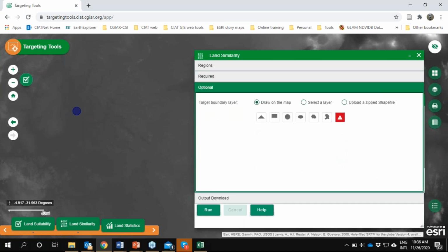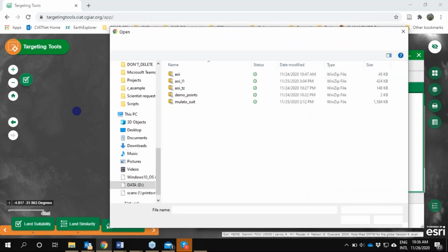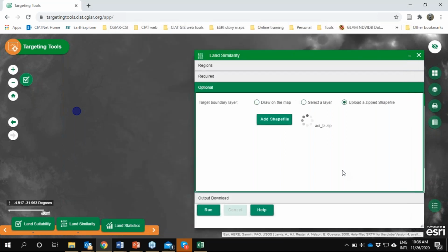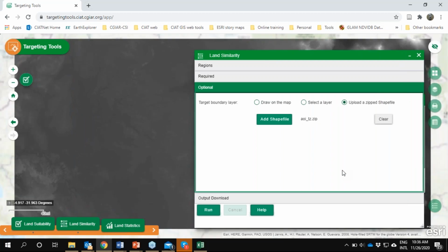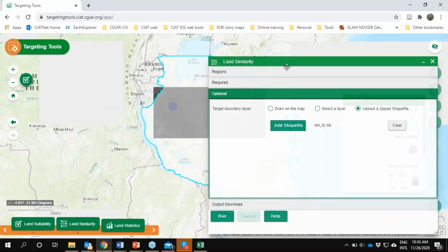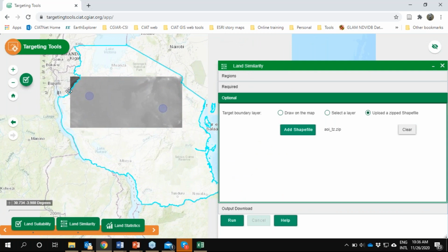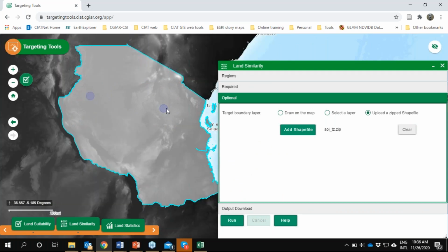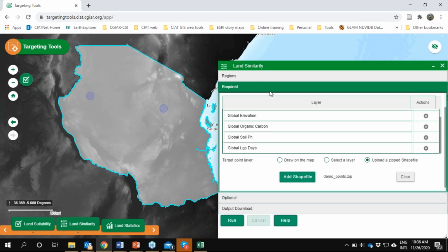You have an optional tab here. You can restrict the analysis to your area of interest. For this case, I'll choose another area of interest. You will realize the area of interest now is Tanzania, and these are the 2 points you see here. This is where the technology worked very well. So that is as much as you need to run this.